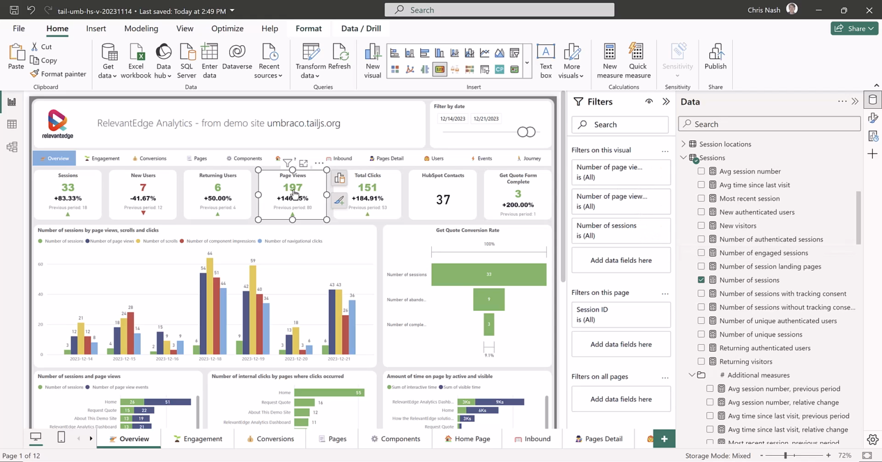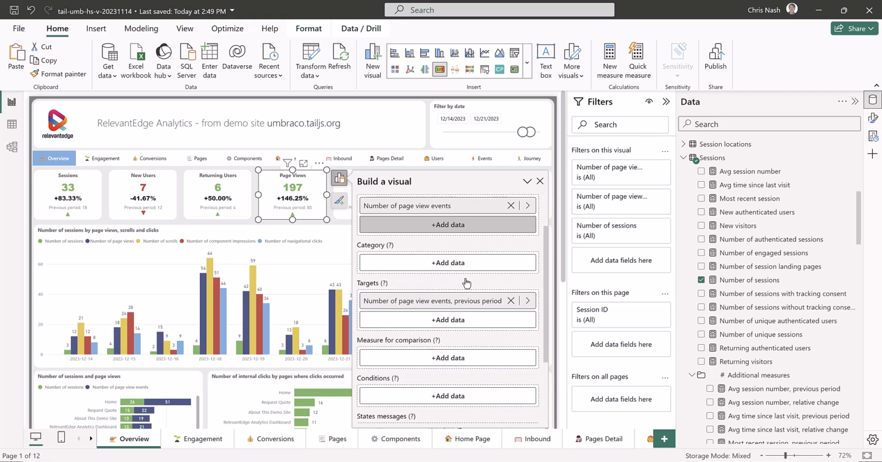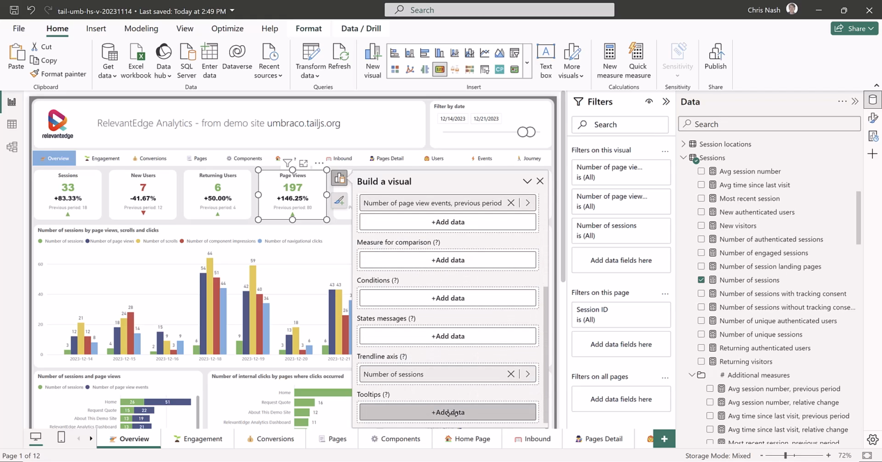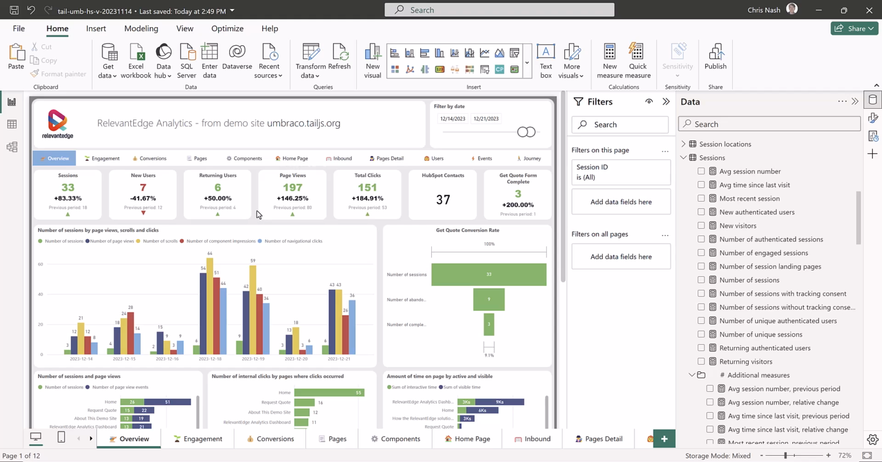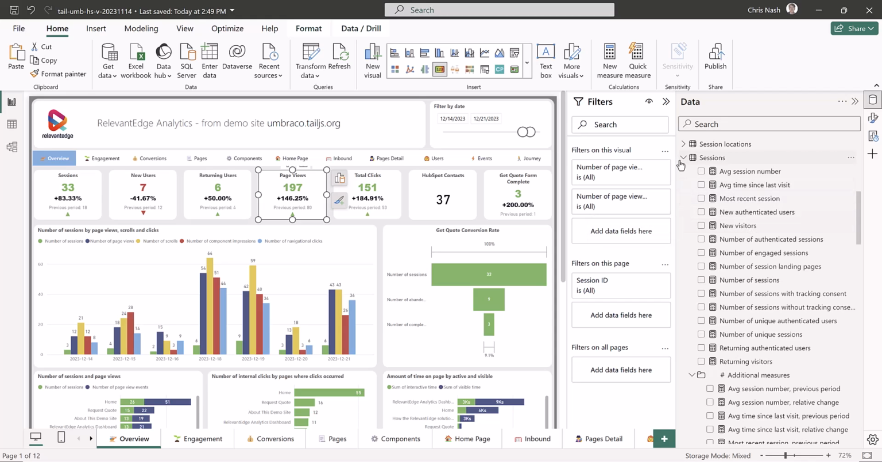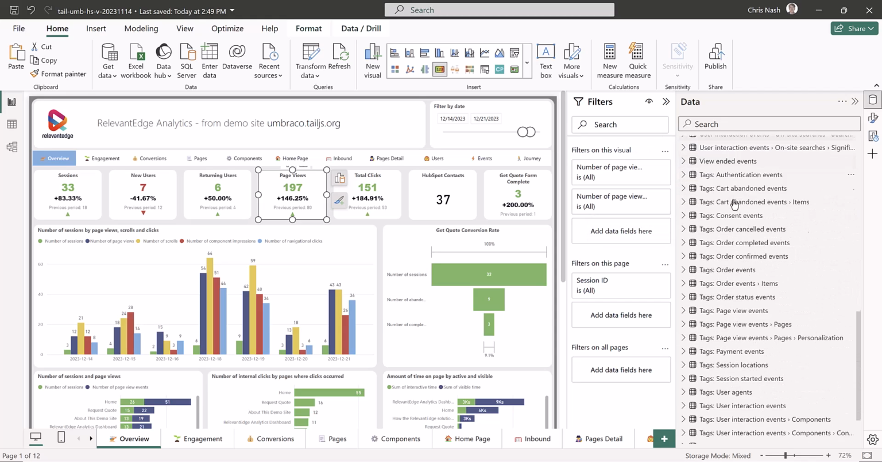Actually, I want to take that one off. The trend line there, not necessary. So what we see here is page views, another very commonly used dimension.